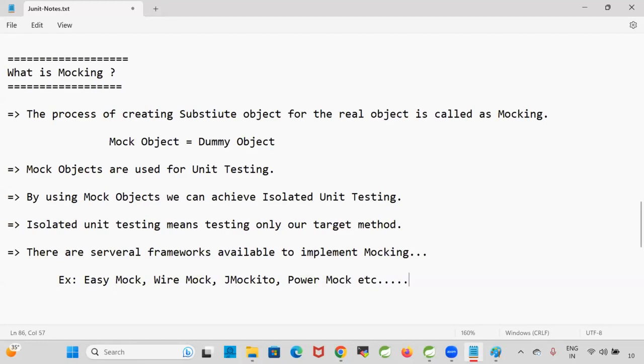So JUnit is a framework that is used to perform unit testing, right? As part of that unit testing, we are going to use mocking. What is mocking? The process of creating a substitute object for the real object is called mocking. Mock means dummy. Why do we need mock objects? Mock objects are used for unit testing. If you are not doing unit testing, is there any use of a mock object? No. Mock objects are only used for unit testing. By using mock objects, we can achieve isolated unit testing.